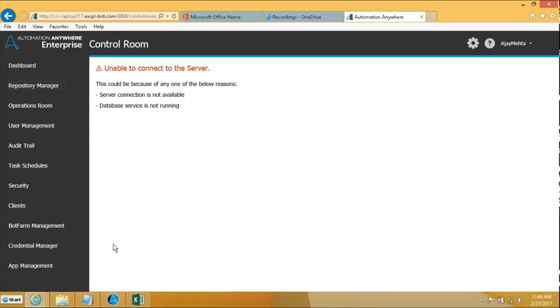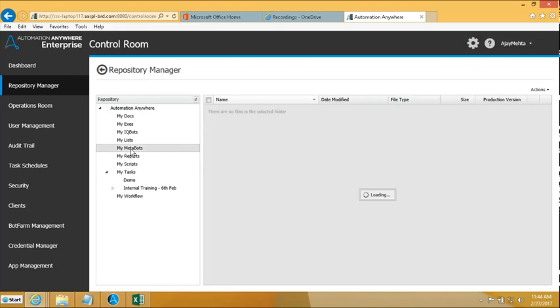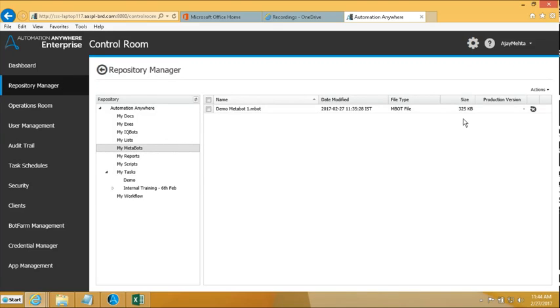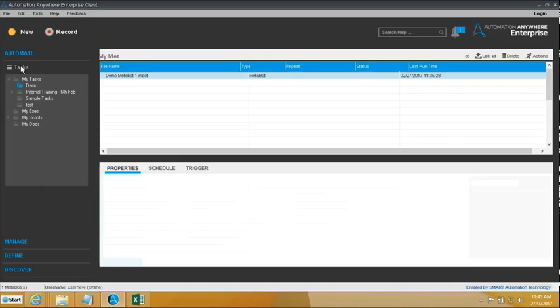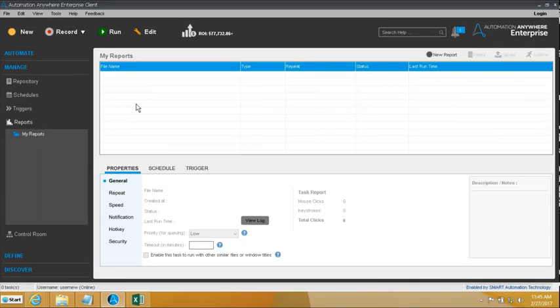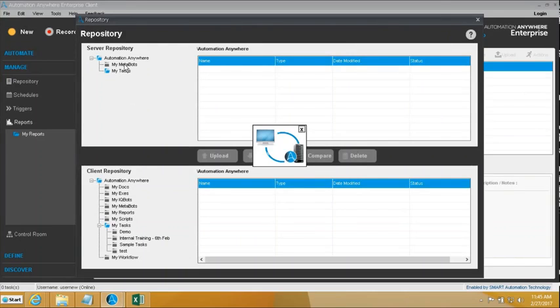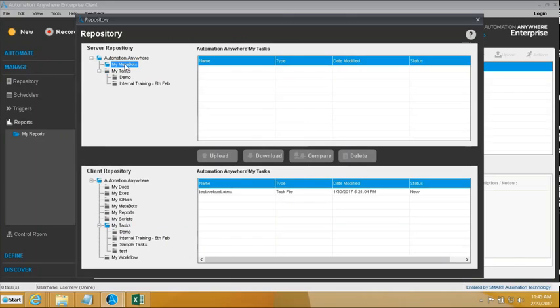It's uploaded. Now let me go inside repository manager and let me go inside Metabots. There you are. So it has been successfully uploaded. This is precisely what we wanted. Now if I go inside my task, inside my manage, inside my repository, I will be able to see my Metabot also lying on the server side. So you can see Metabots lying on your server side now.